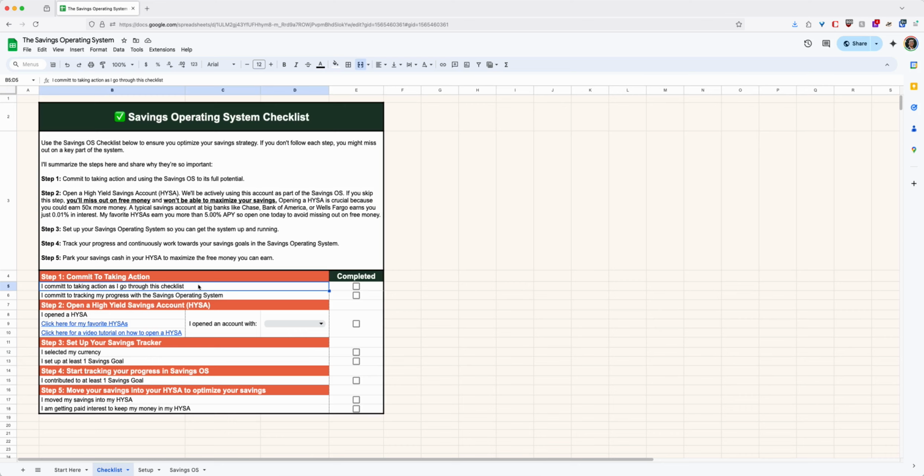After you commit to taking action, I want you to just commit to tracking your progress with the Savings Operating System. The more you use it, the more powerful it's going to be. I know the first hurdle is just getting started, which is why it's so important for you to just commit to taking action. Next up is to open up this thing called a high yield savings account.